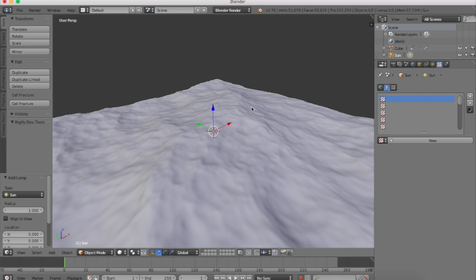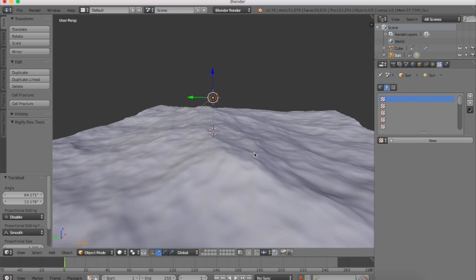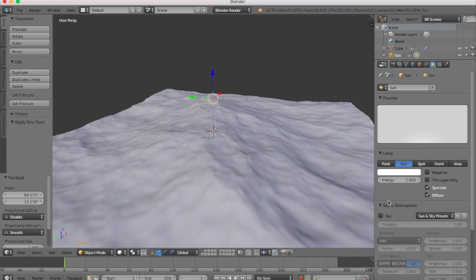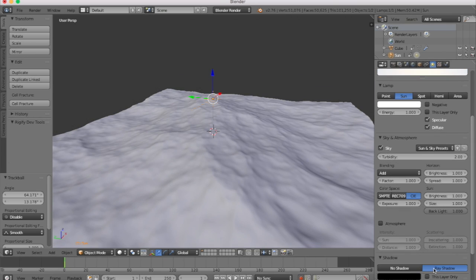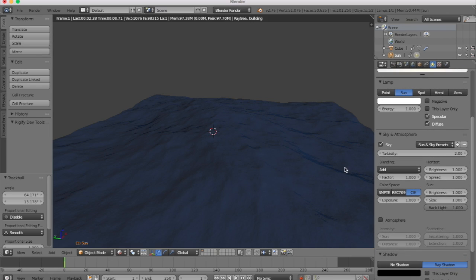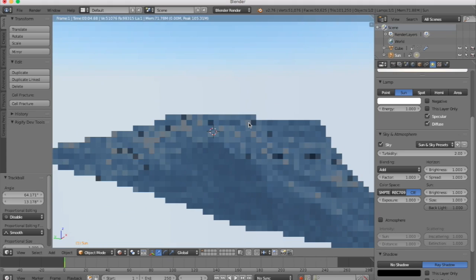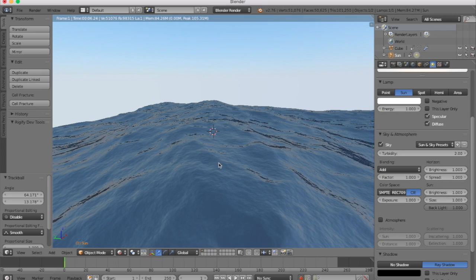So let's set up a sun, bring that up, and rotate it however you want it. And let's go under the sun settings and turn on sky and ray shadow as well. You can turn on atmosphere. It really doesn't do that much. It does add kind of a hazy effect and kind of just a more atmospheric thing, but I use that more for darker scenes.